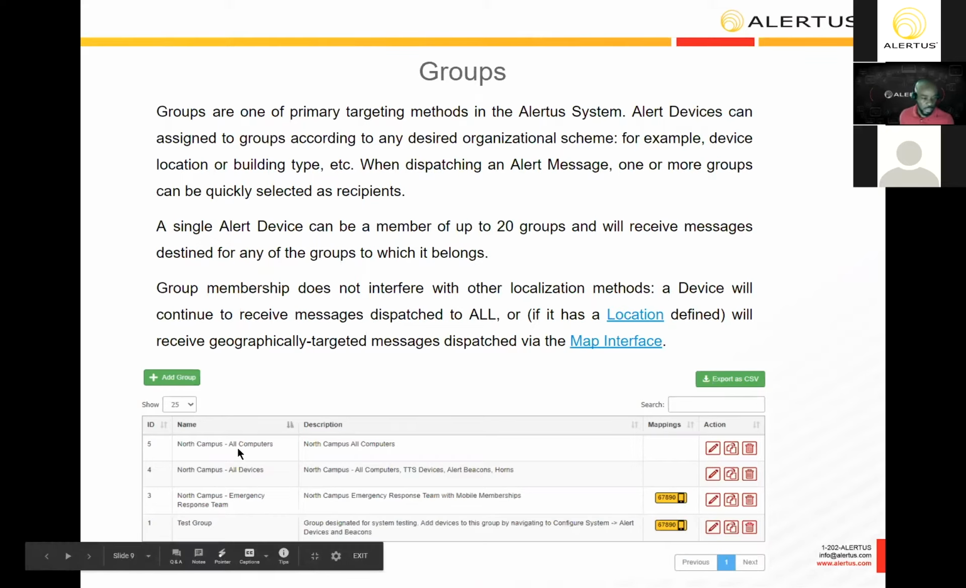I've tried to make a bit of a differentiation in my little graphic where I have North Campus all computers, North Campus all devices, and all devices means all computers, all beacons, all horns, every method of activation possible. My third item on my list is an example of a group of people who share a role.